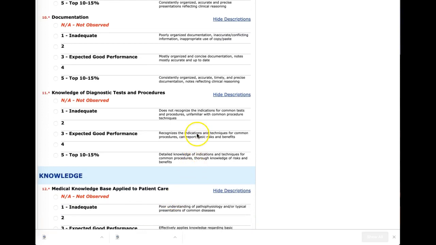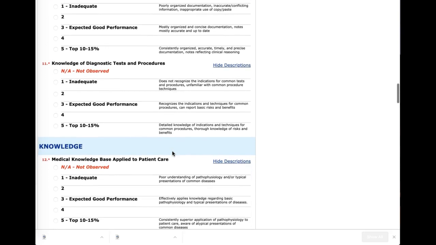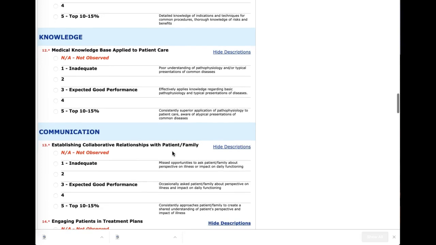You'll notice that there are anchors to the side. They are to help you determine where the student falls along this level, but we have really worked to make them more tailored and specific, to help you a little bit more to make your decision on a student's performance. Next, we have the knowledge role, and under that we have medical knowledge base applied to patient care.